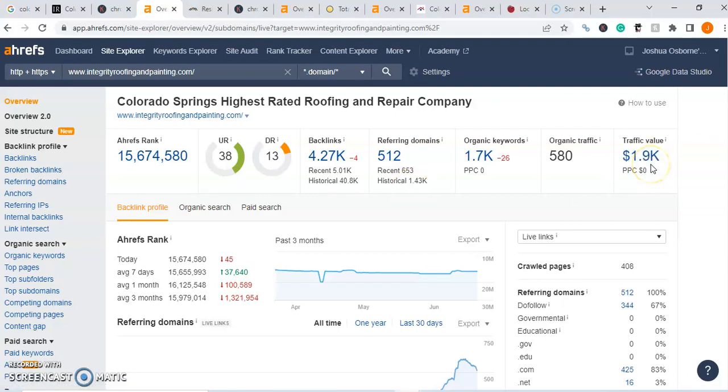Now, traffic value is a stat that is assessed by the buyer intent of each user based on the keyword that they come from. So, to give you an example, somebody looking for roofs doesn't carry as much traffic value as somebody looking for roof repairs or roof installations. And the reason for that is that somebody looking for roofs could be looking for a picture of a roof or maybe even just an article about a roof.